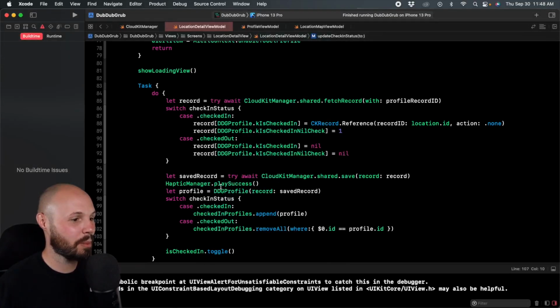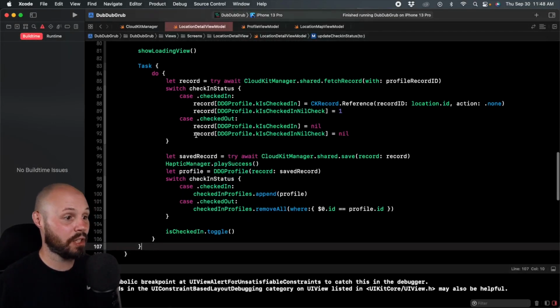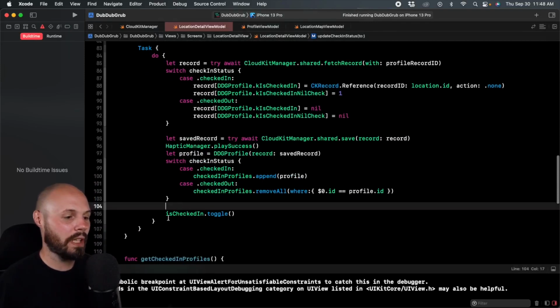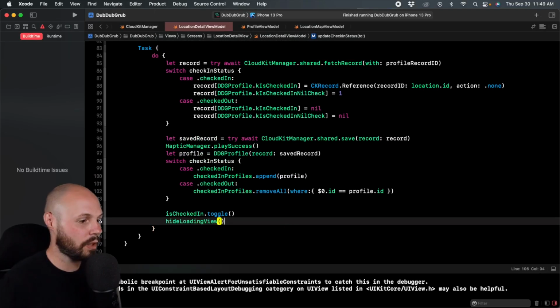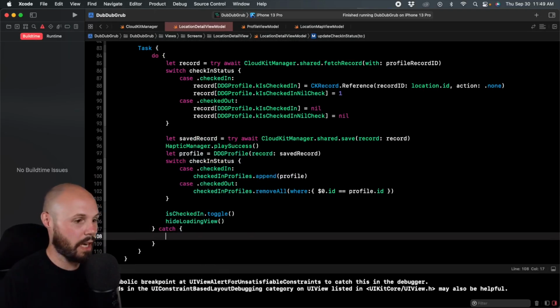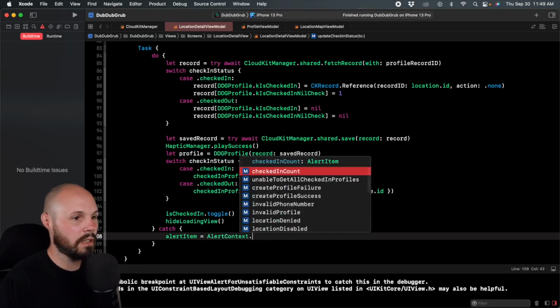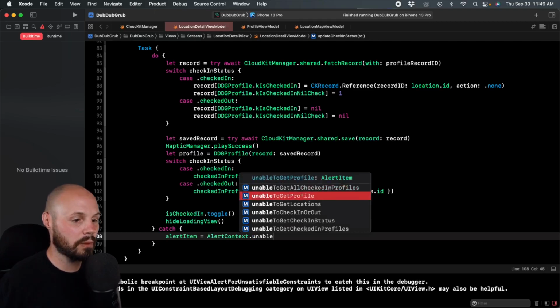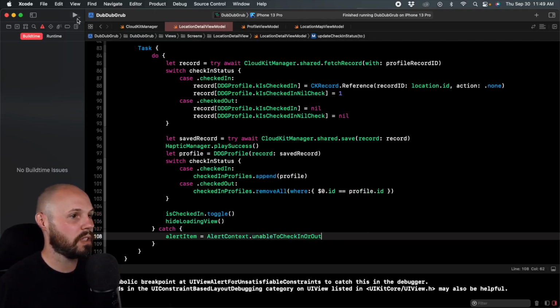So on check in and check out, I believe that's what I just did. Yeah, that's literally what I just wrote. So here, oh, I didn't even handle a catch case. All kinds of bugs here. So here I want to hide loading view, and then I want to do the catch to where I do alert item equals alert context dot unable to check in or out. Okay, let's run this again and try it.